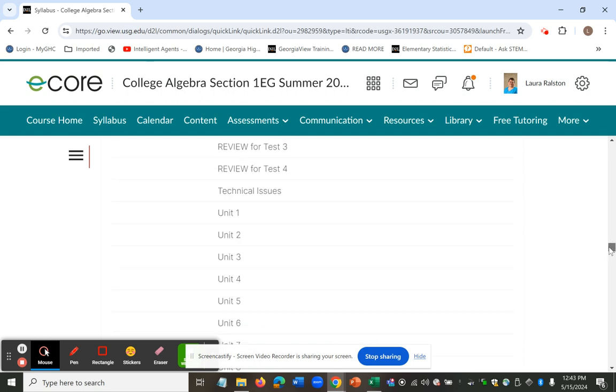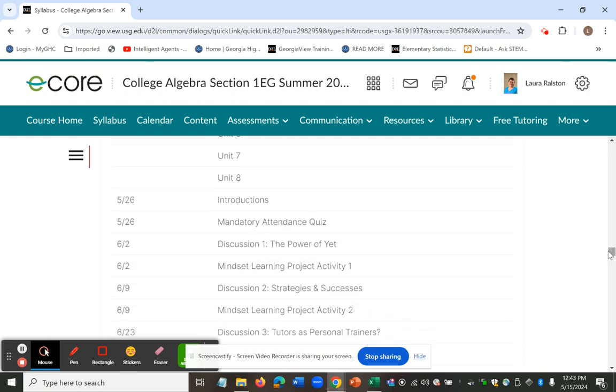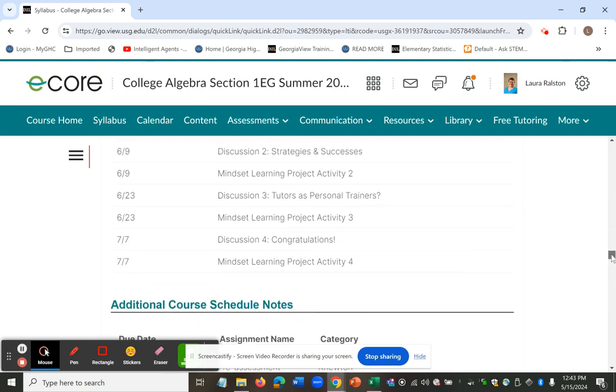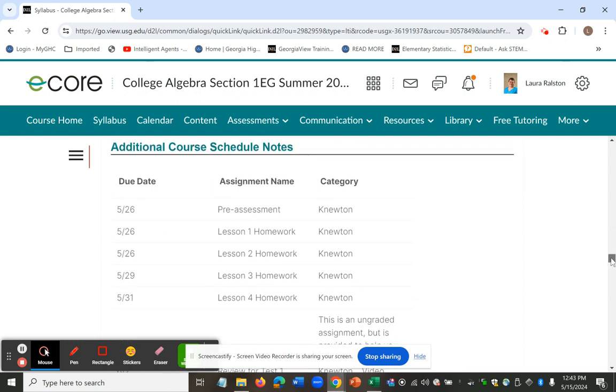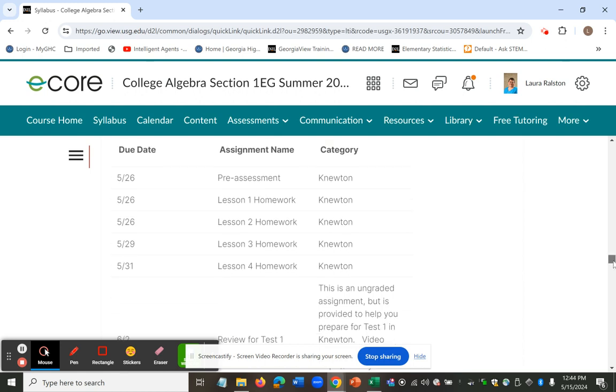Okay, so if you scroll down, it indicates the due date for the introduction discussion, the due date for the mandatory attendance quiz. These due dates are updated nightly. For the Newton homework, you have to scroll down to the additional course schedule notes. Any assignment within Newton is listed here. So those give you the due date and the assignment name.